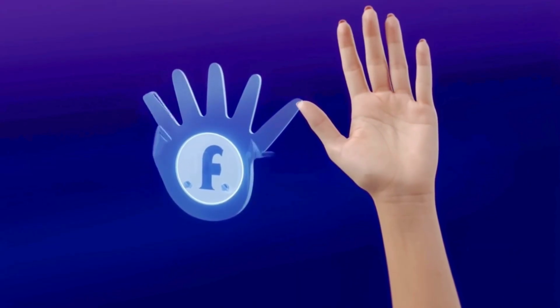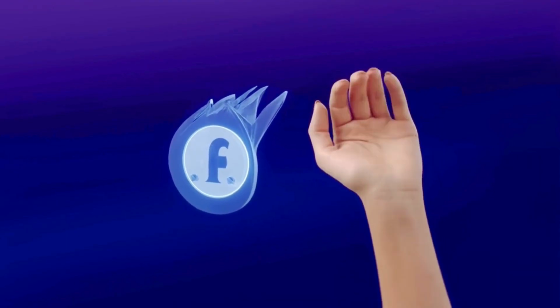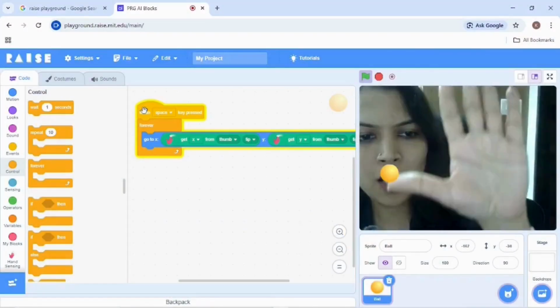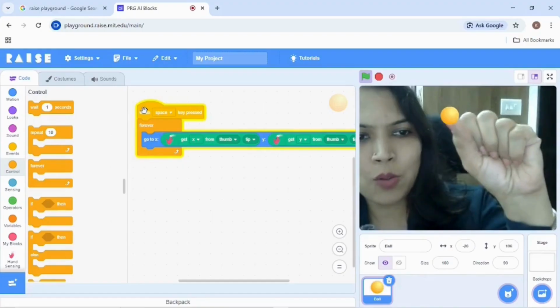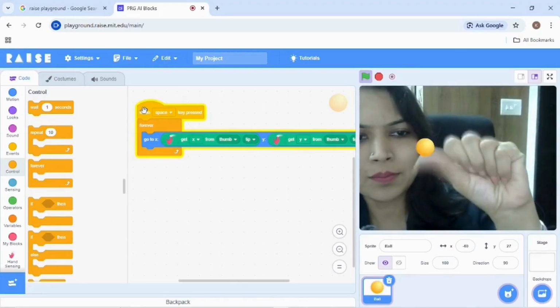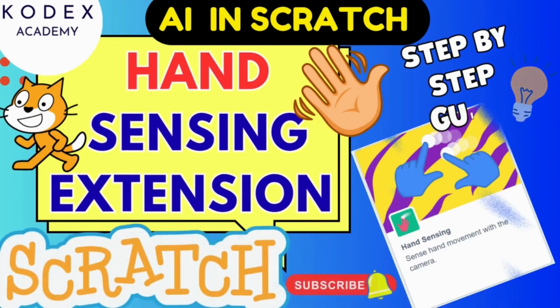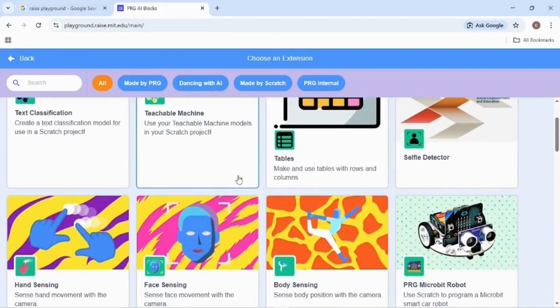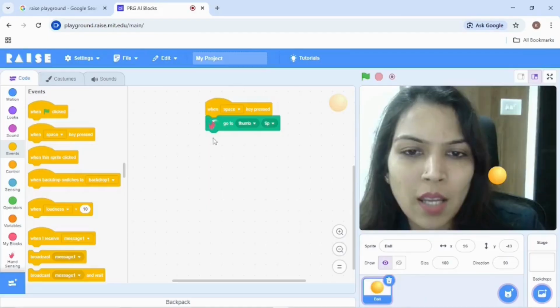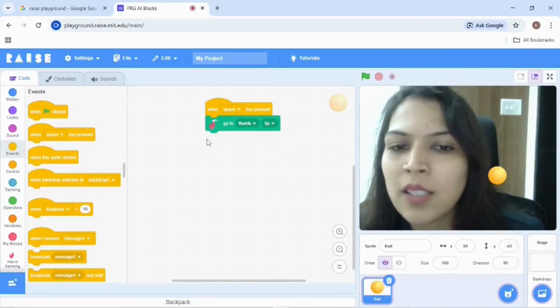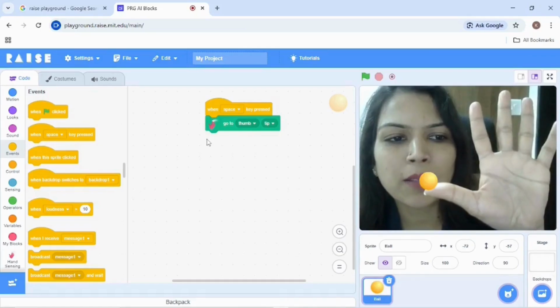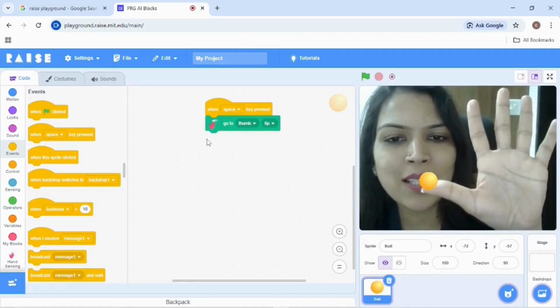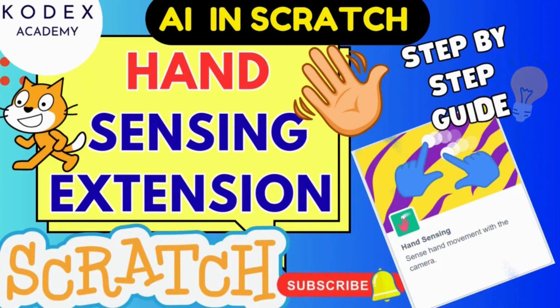Do you know we can use our hand movement instead of keyboard and mouse to make amazing games and animation in Scratch? We can use only a camera to detect our hand gesture and make an amazing Scratch project which is more interactive and fun. This video will really help you to explore AI concepts like computer vision in an easy and visual way. So, are you ready to know what is hand sensing?